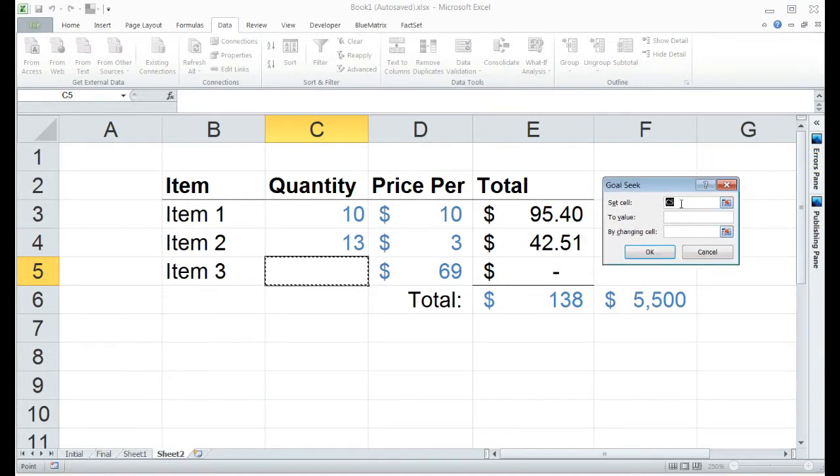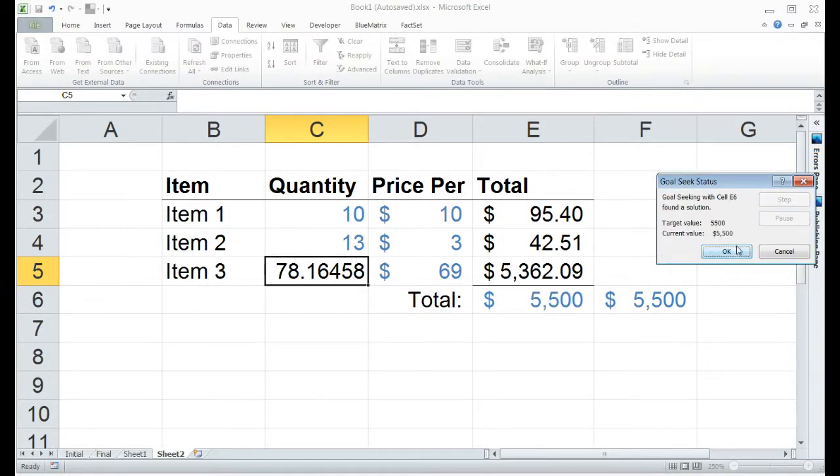It has 3 inputs. The first is setting the cell that is going to calculate our missing piece of information. So in this case, it's going to be E6. We know that we want E6 to be equal to 5,500, so we're going to type that value in. So E6 set to 5,500 by iterating and by changing cell C5. Okay. And there you go.